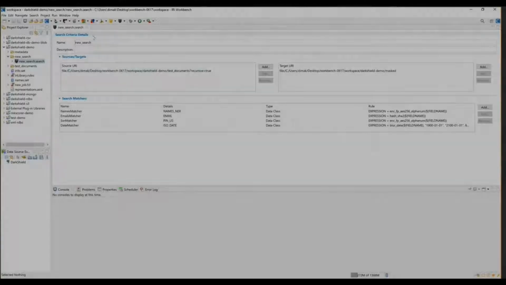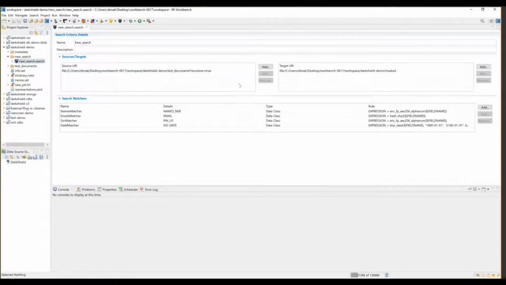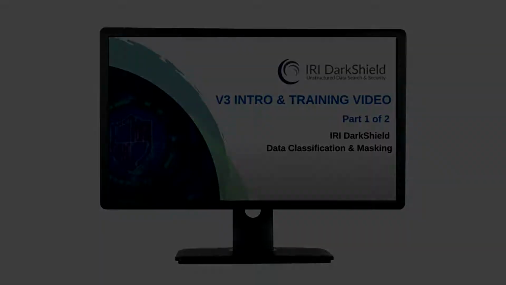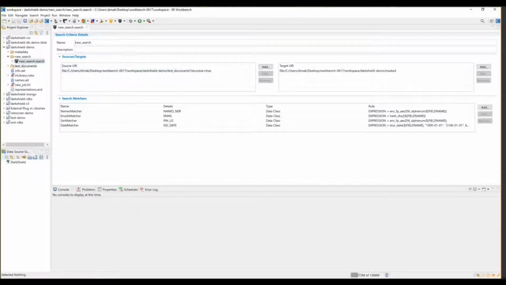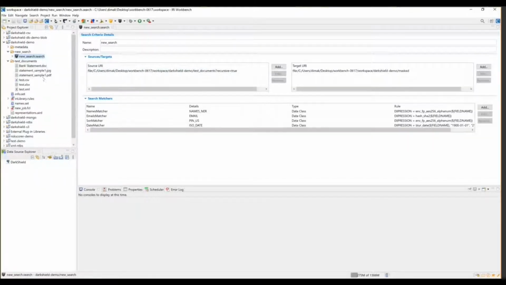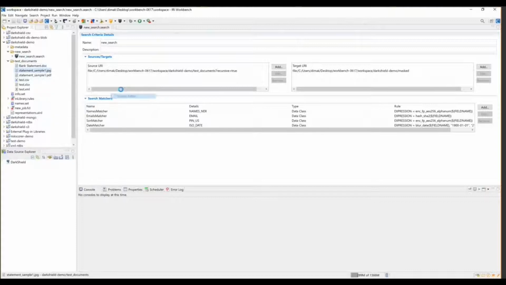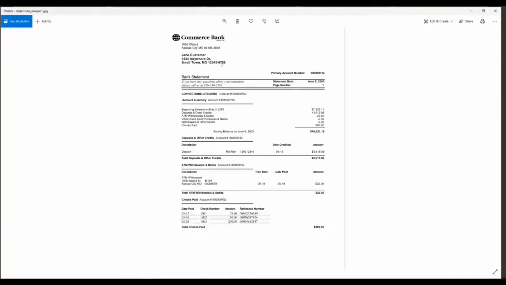So this is a similar .search form that I showed last time. The only difference here is the sources and target. Here in my test documents, I have a collection of different document types. So I have a Word document, a PDF, an image, which is going to be the same as the PDF, which is just an image of the PDF, which I can show you right here.